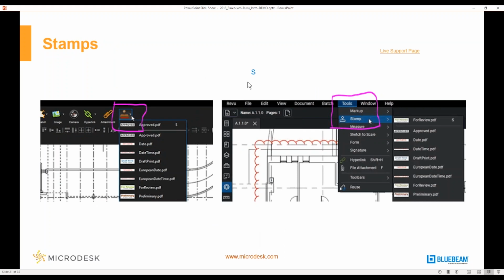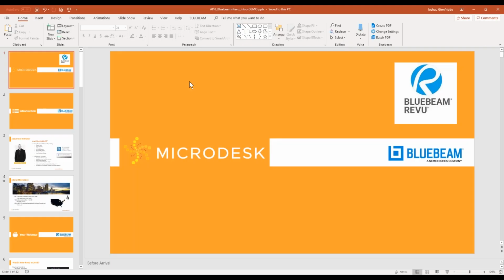Okay. The next one to look at is your stamps, and where you can either place stamps that are out of the box or create your custom stamps. So before that used to live under a stamp icon.